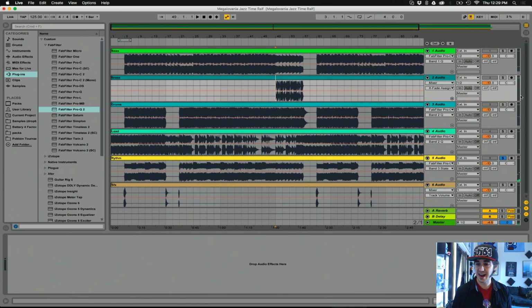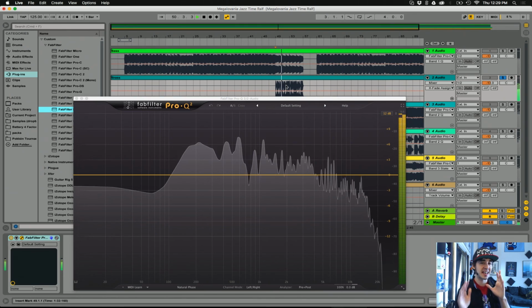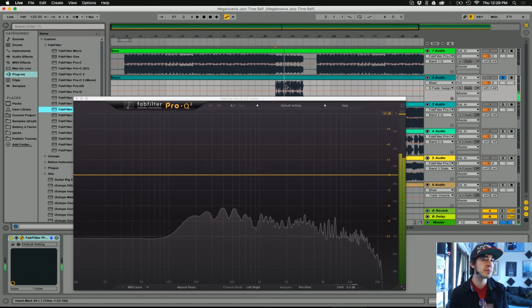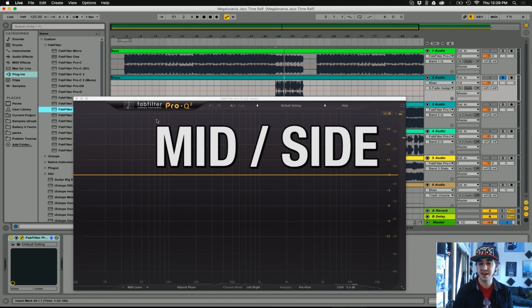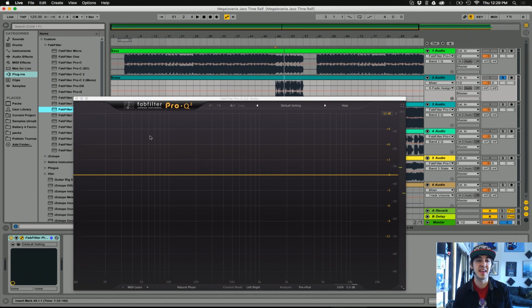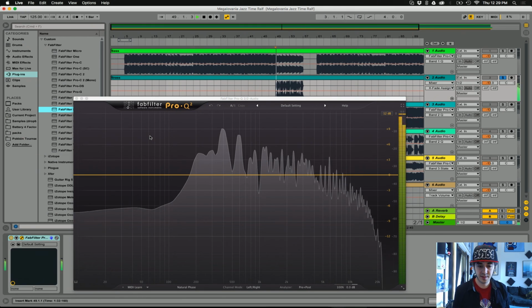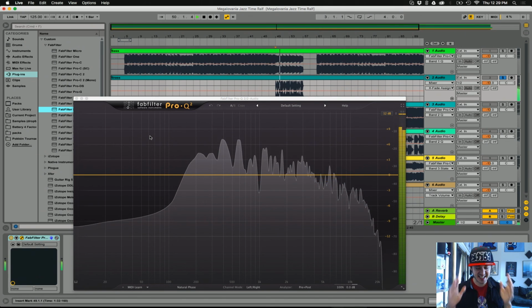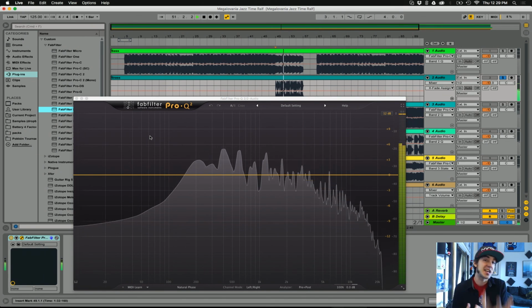Oh, the horns, right. Now, just for this last track, I'm going to get into something a little bit more advanced called mid-side. The mid channel, we can think of as something that has the exact same data on the left and the right. So to us, the listener, it sounds like it's in the center of the track. When something has different data on the left and the right, it can sound really wide or spread out. Mid-side EQ lets us take this information and EQ it.